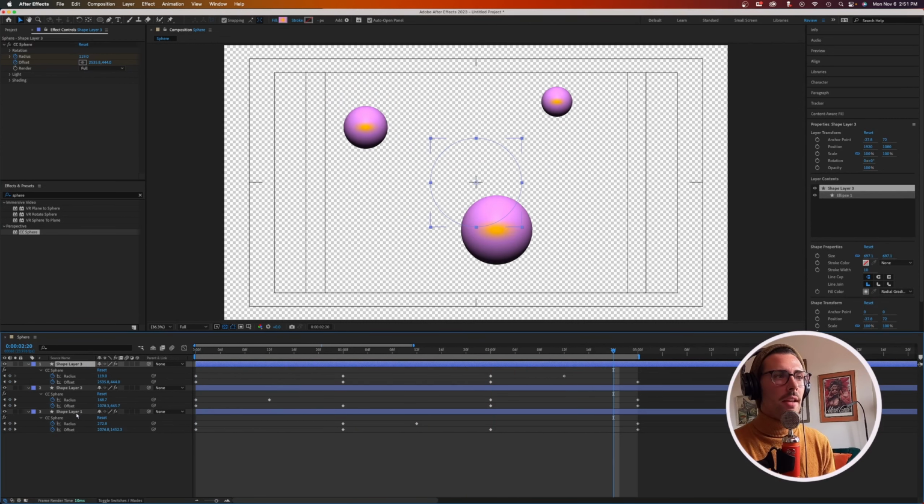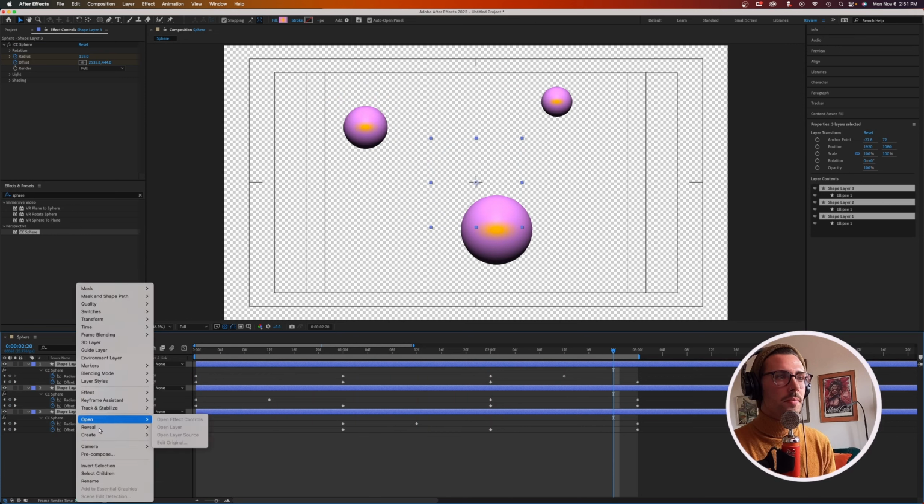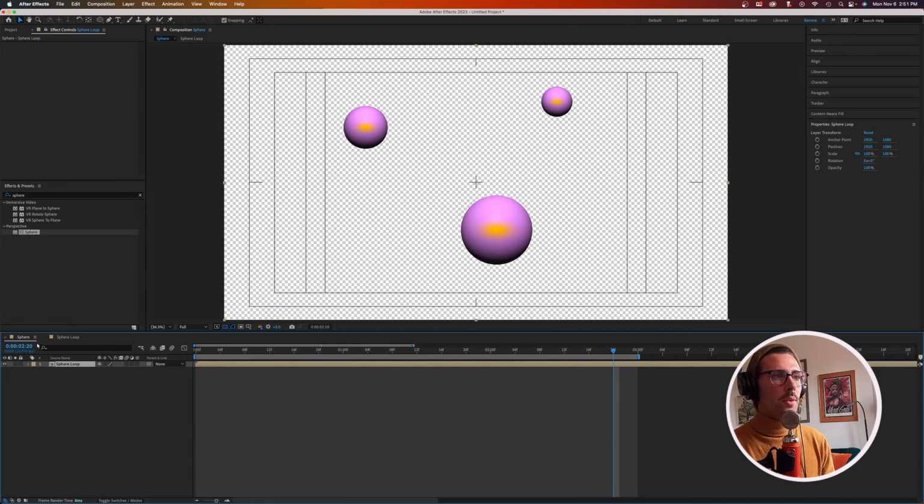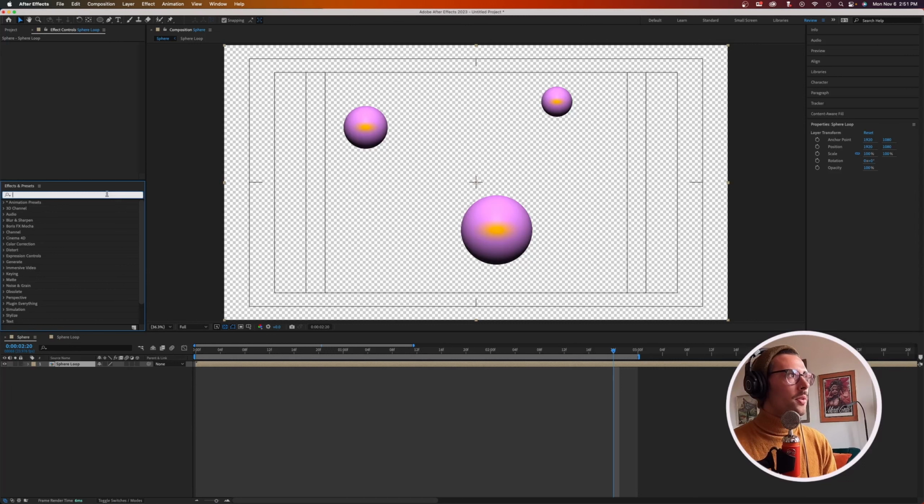What we're going to do next is pre-compose these 3 spheres, and we'll name this sphere loop. So back in our original composition, which I named sphere, we'll take this loop and we'll add just a couple effects to it.